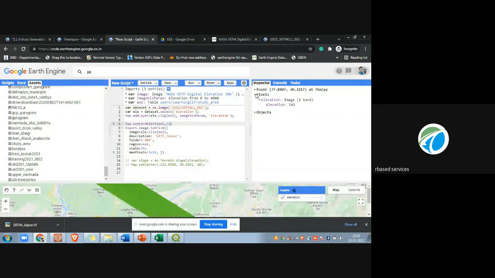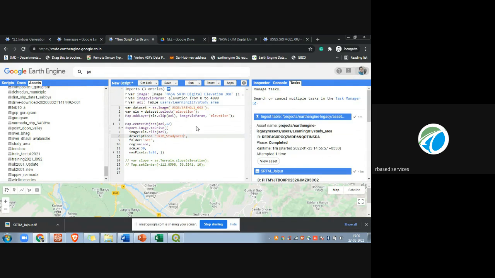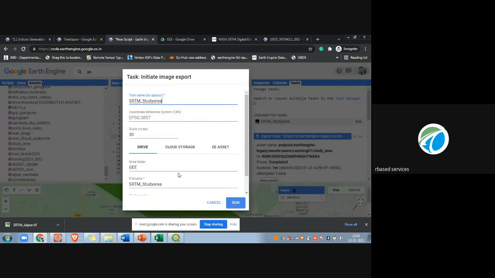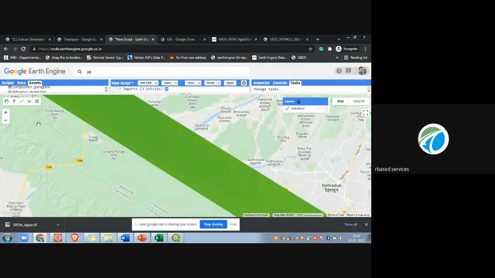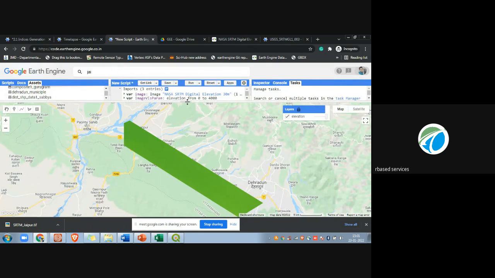After clicking this task, this run, I will change the name to study area. Again, I have to run. See, the name of the task will come as SRTM study area. After clicking on run, the DEM of my area of interest will be downloaded. Similarly, you can upload your area of interest and download.